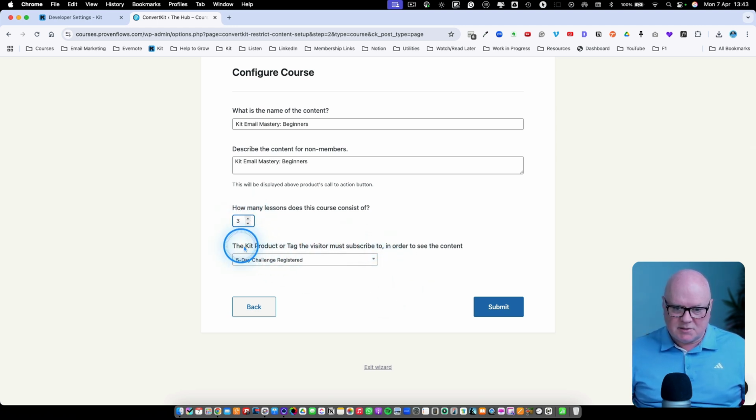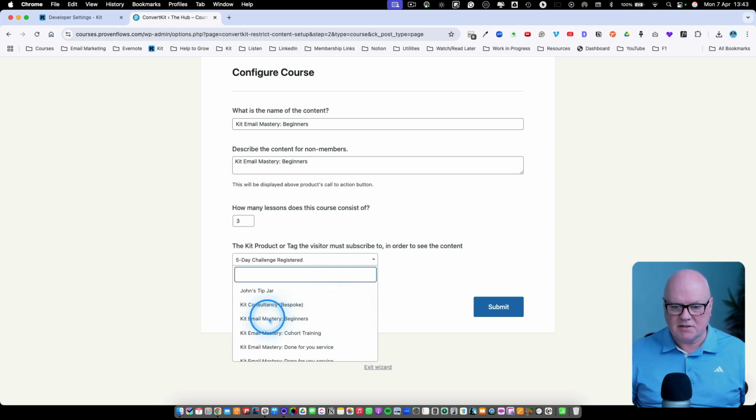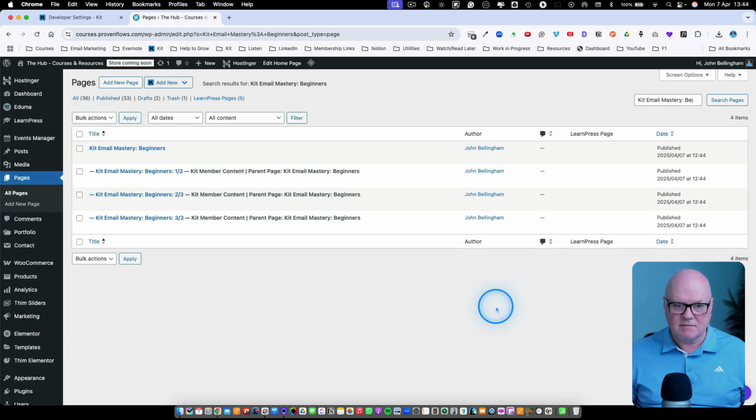And then down here at the bottom, the last bit, it says the Kit product or tag the visitor must subscribe to in order to see the content. Now, remember I created that product inside Kit, let me just see if I can find it. So this one here, Kit Email Mastery for Beginners. I'm basically telling WordPress that in order for someone to access these pages, I want them to have purchased the Kit Email Mastery Beginners course from me. So I'm going to click Submit, and you can see now that WordPress has a page for my course and these 3 subpages for Lesson 1, Lesson 2 and Lesson 3.